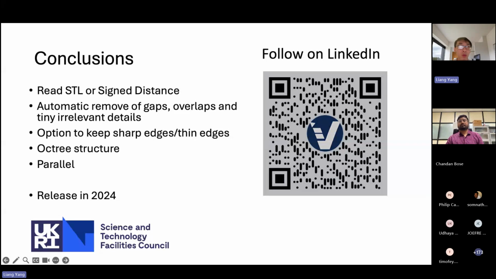So in conclusion, we basically read STL files or read signed distance functions directly. It can automatically remove gaps, overlaps, and small features. We have the options to keep the sharp edges and thin edges by considering the traditional surface to volume strategy. We have an octree behind it that is fully parallel. We're trying to have an online release this year.